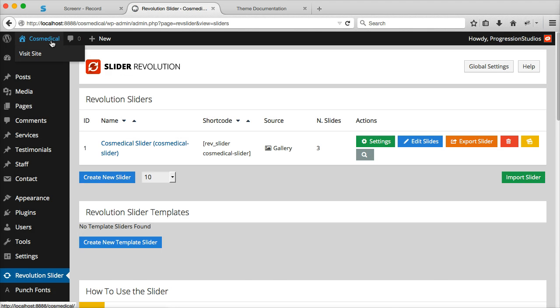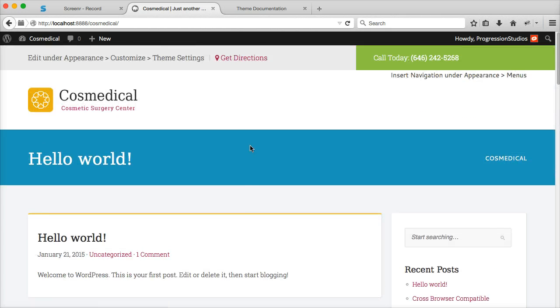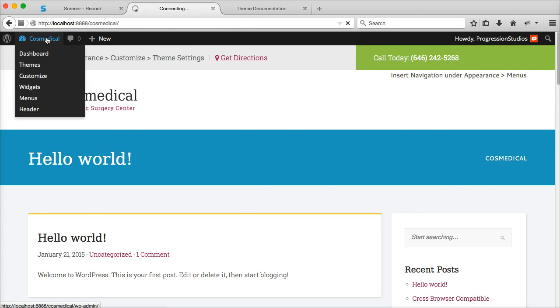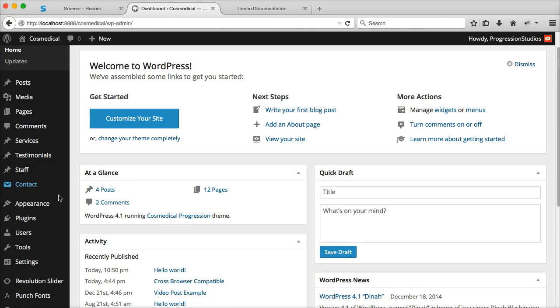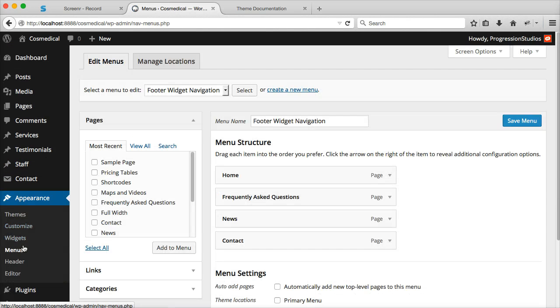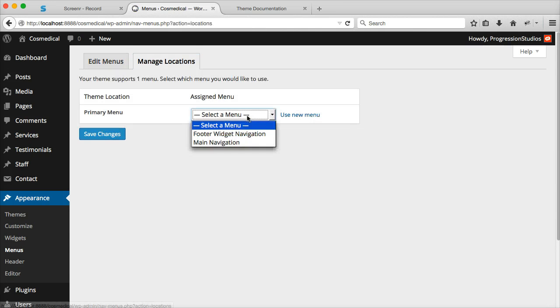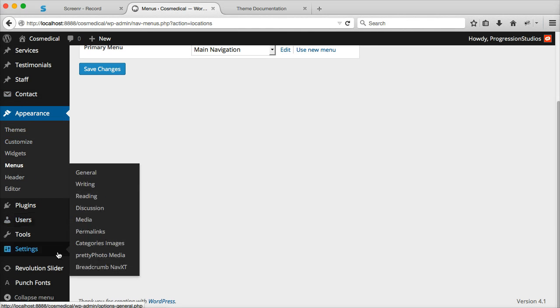And if you go to your home page, you won't be quite finished yet. It won't look much better, but don't worry, everything is there. We just have to tell WordPress where it's at. So then we're going to tell it where the menu is. So under Appearance and Menus, all we need to do is go under Manage Locations and select Main Navigation. Click Save Changes, and that brings up the navigation.